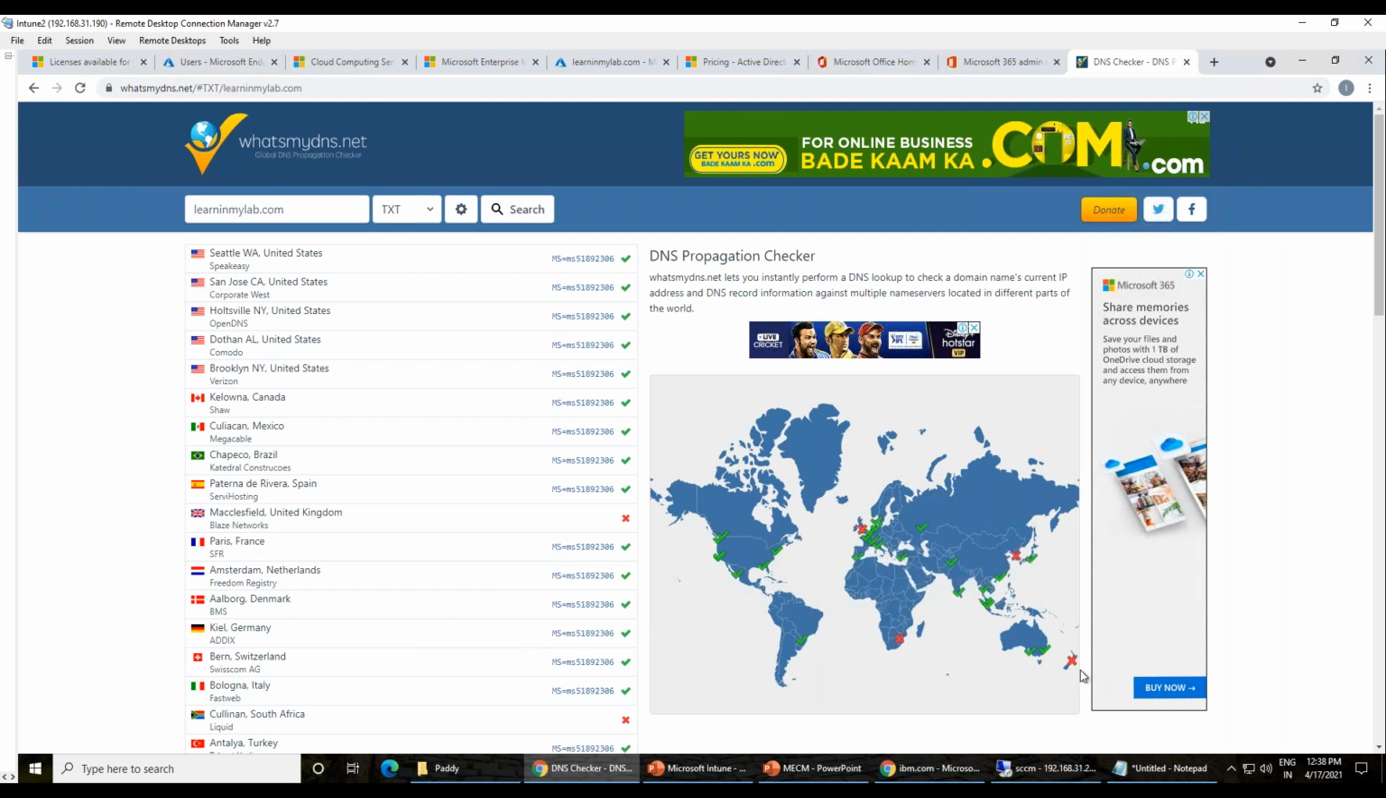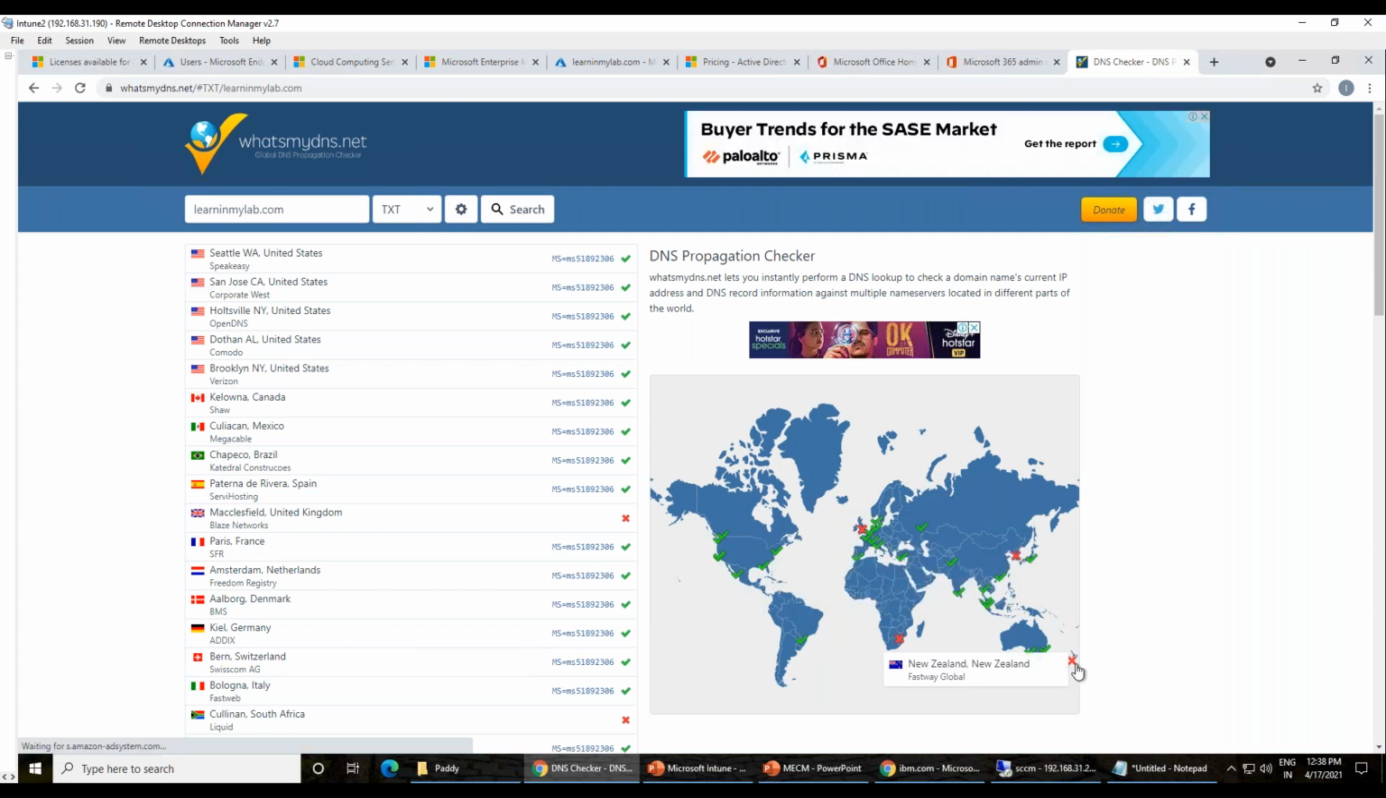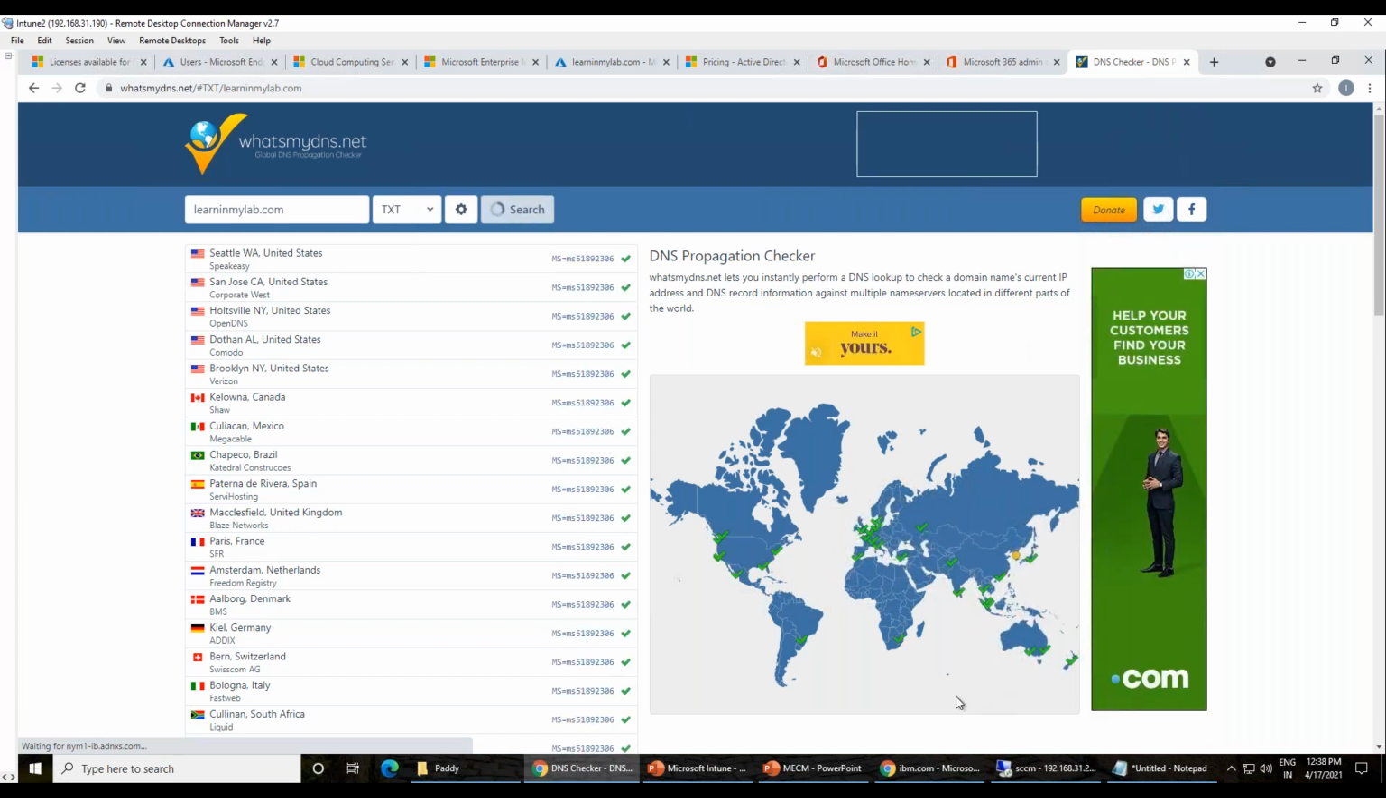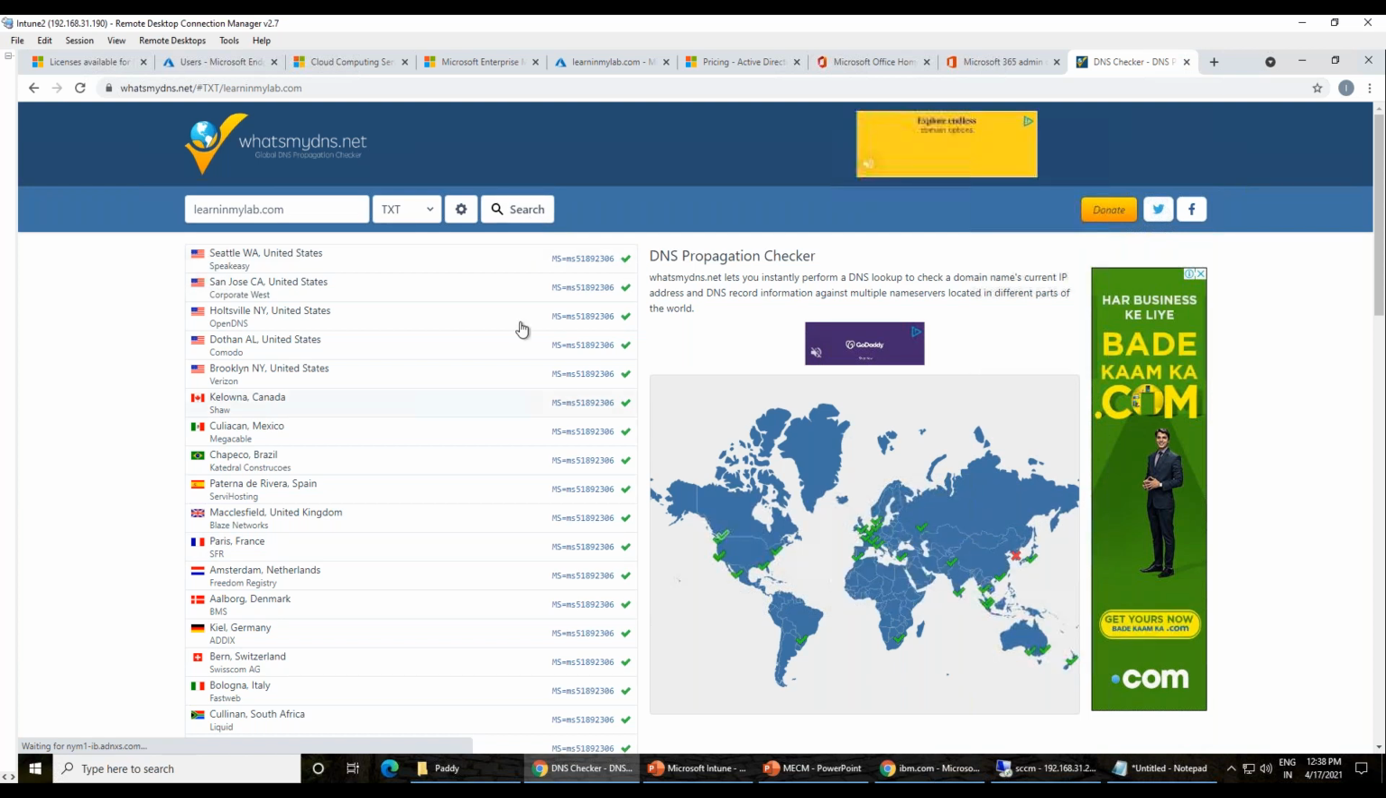You see here, in very few locations it's not replicated, like New Zealand, or maybe some part of Korea and South Africa. Maybe there is latency, that's fine, but the majority is replicated. All other locations should complete within 72 hours. Now it's replicated, even New Zealand. If I do a quick refresh, it's still pending with Korea. You're getting me, right? So in case you get an error, go to any DNS propagation website and check whether that record is properly replicated or not.